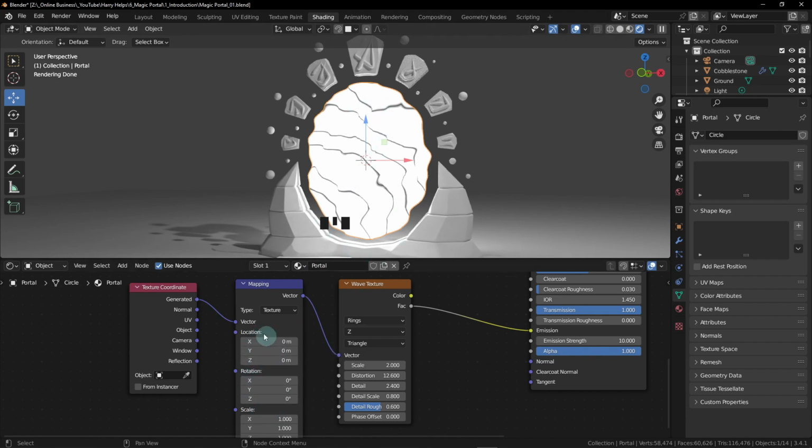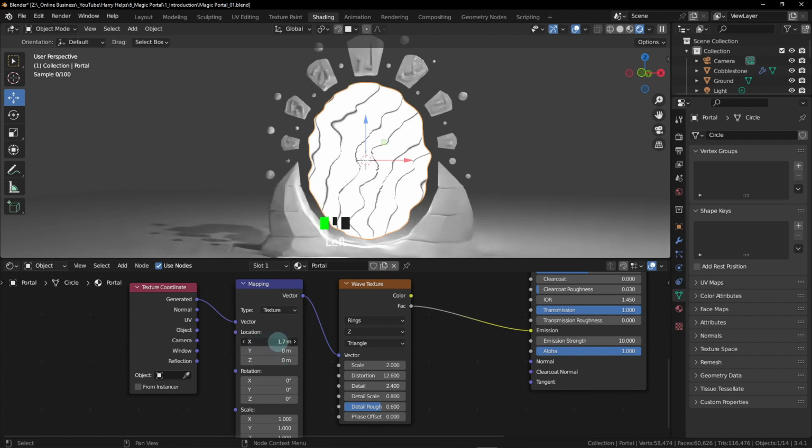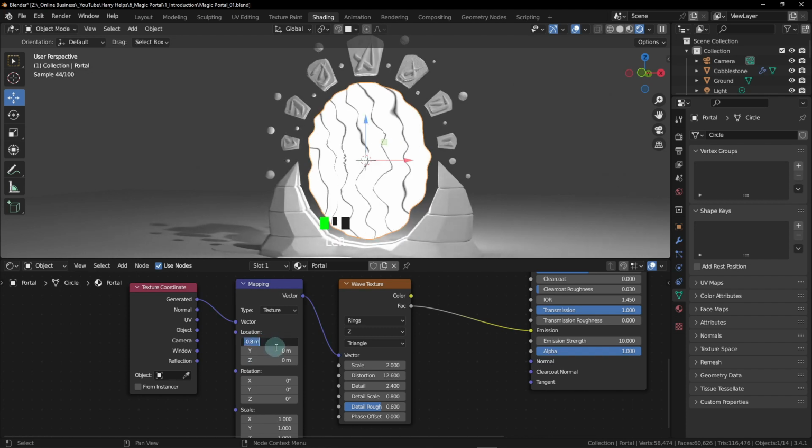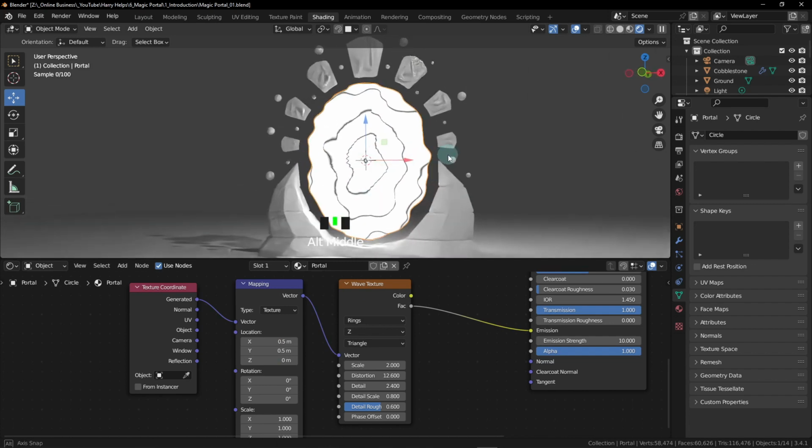And now if we select one of these values down here, such as the X or Y location, and just click and drag it, we can see that it's actually moving that texture along the portal. So if we type in 0.5 for the X location, and then 0.5 for the Y location, we've now successfully centered this concentric circle right in the center of our portal. So this is the actual look that we were going for originally. But we needed these two nodes in order to center that out in the middle.